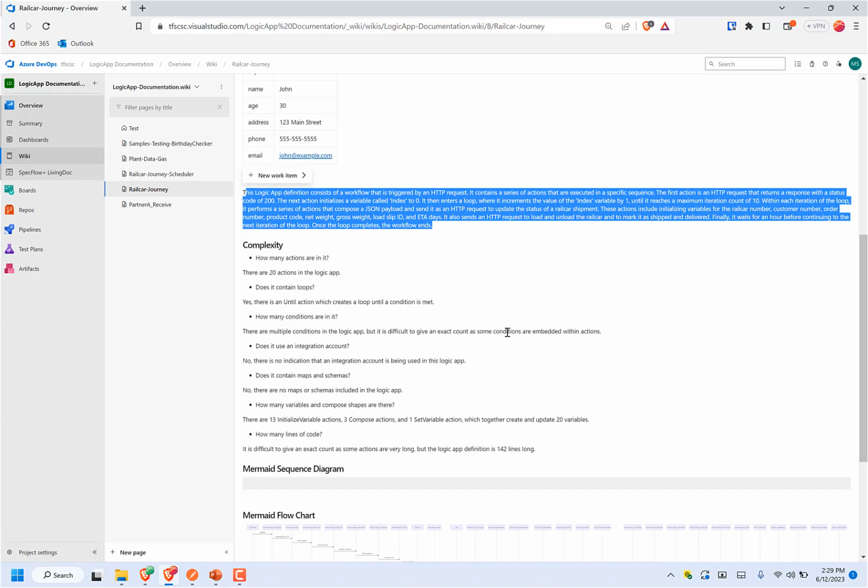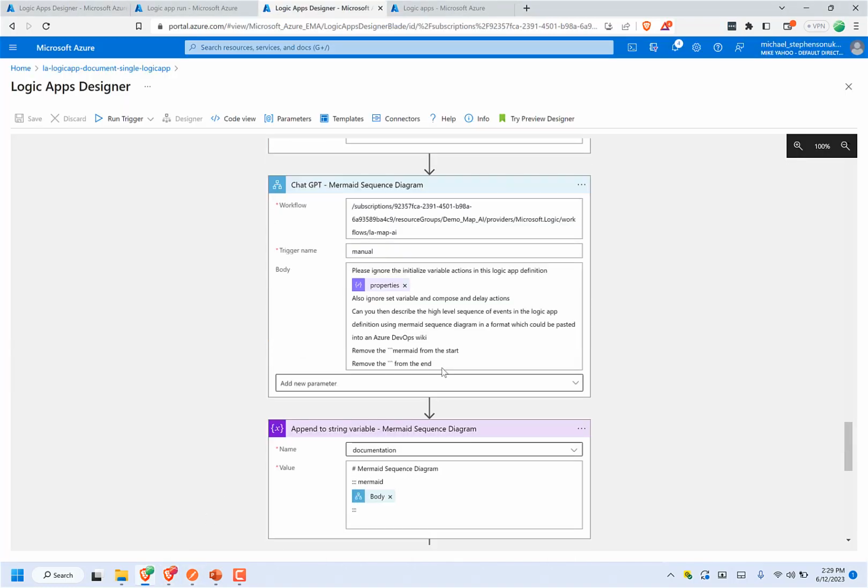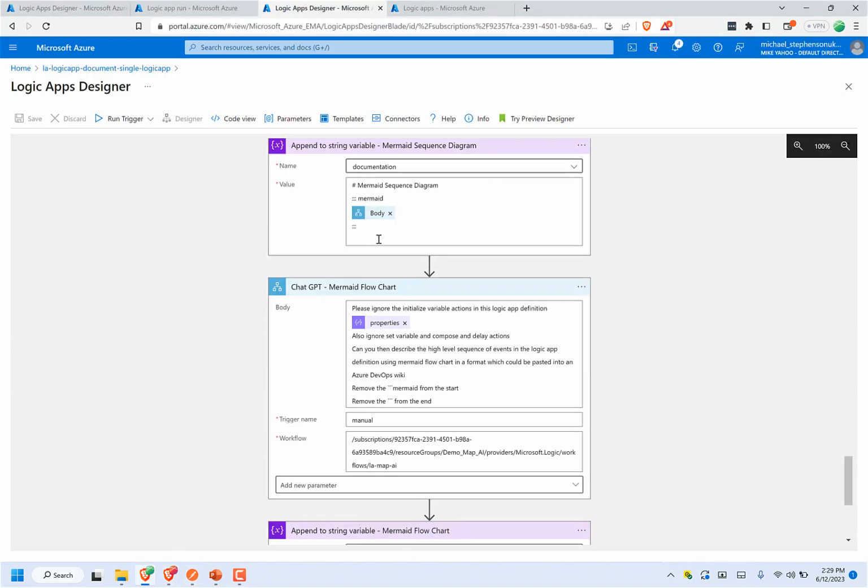There are multiple conditions, but it's difficult to give the exact count because they would be embedded in actions. So that'll be conditions within the loop. So, you know, pretty smart there. It doesn't use an integration account, no schemas, 13 variables, three compose actions. It can tell me how long the file is, but it's difficult to give an exact code count of things. Okay, so we add that to the, so here I'm building up my mermaid diagram.